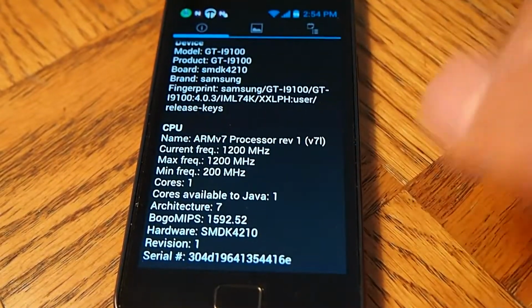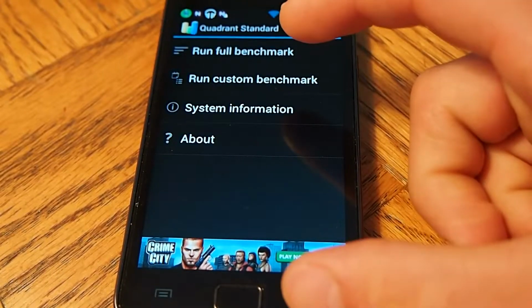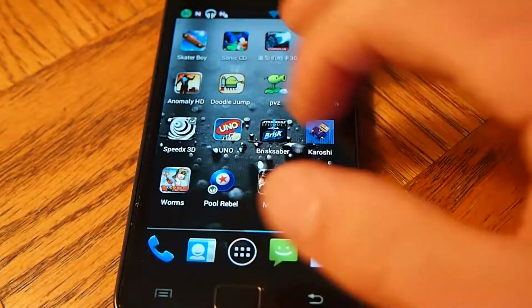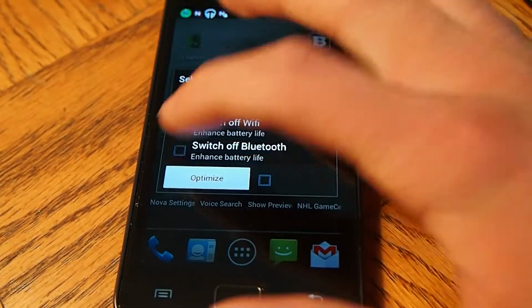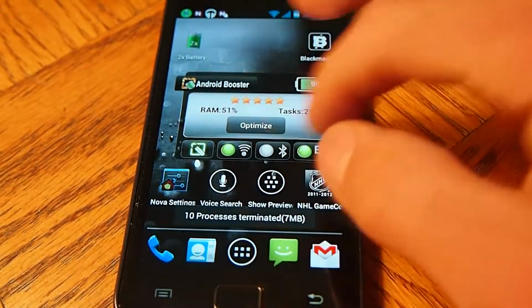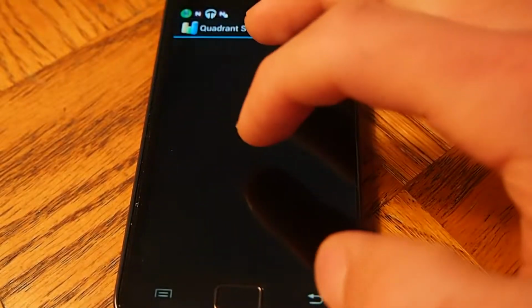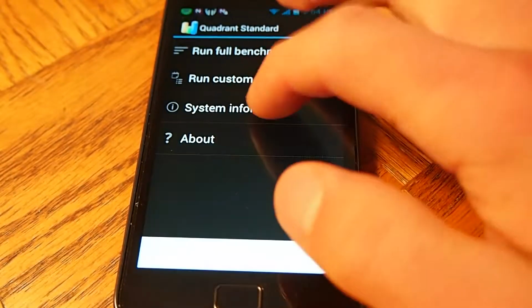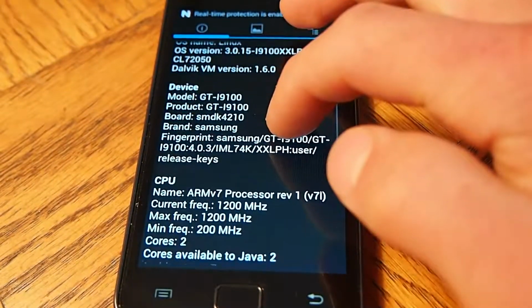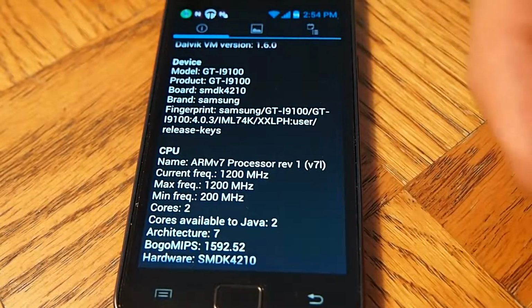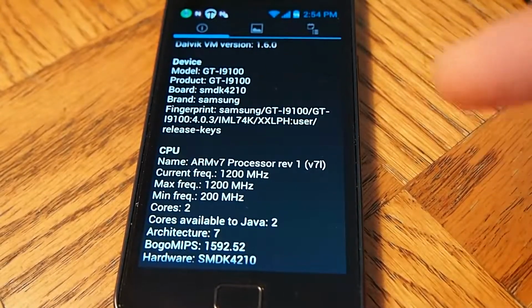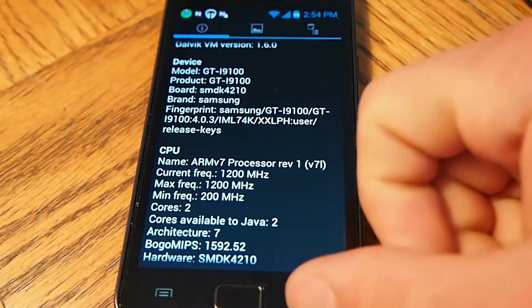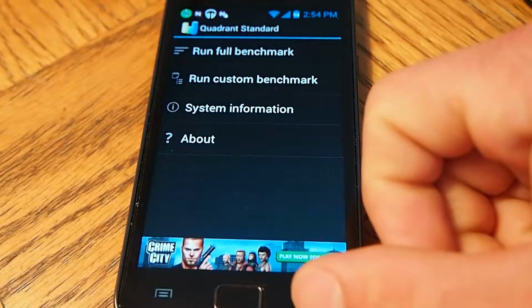So it's being weird right now. It's only showing one core. So I'm going to see if I can optimize. We're going to go back and see if that helped after I optimize. So now it's showing two cores, so we're clear. What you guys have to do is optimize your phone. Always check to see if it's two cores. Then you'll get a more accurate reading.